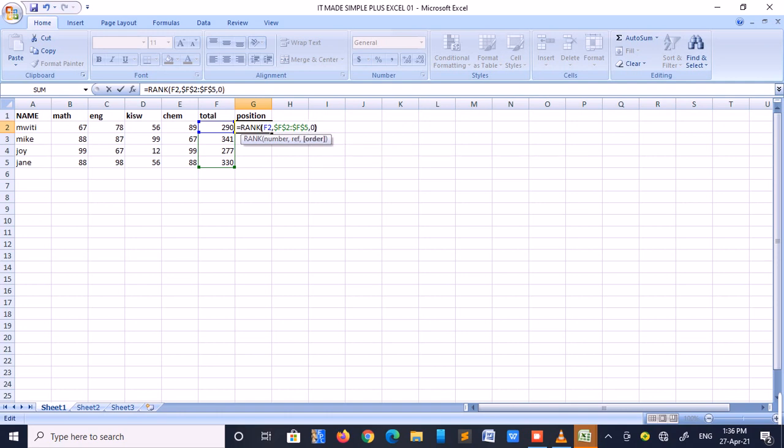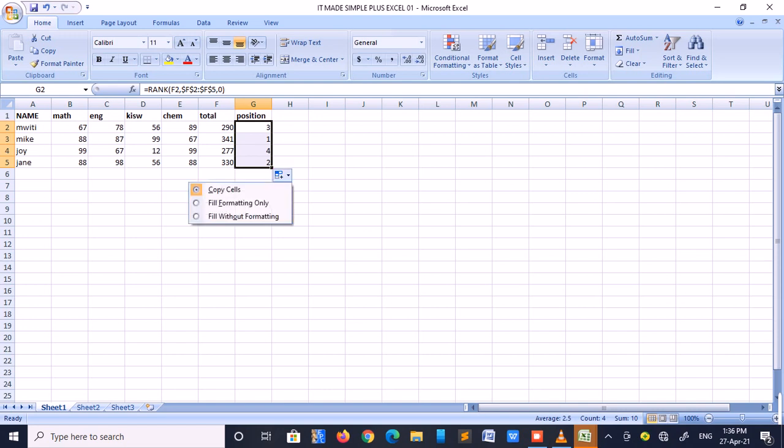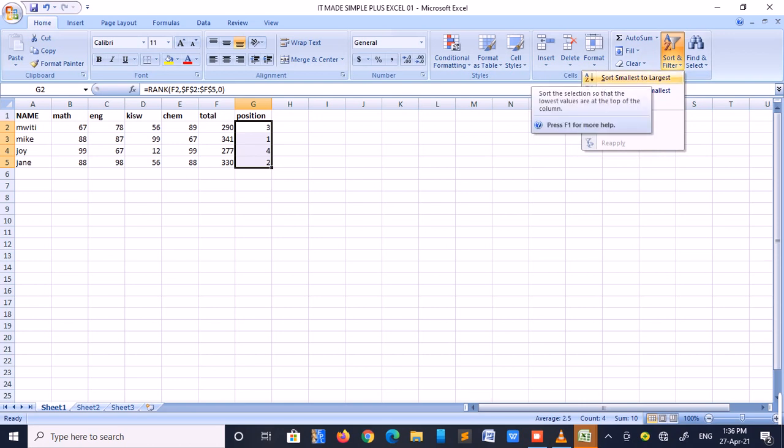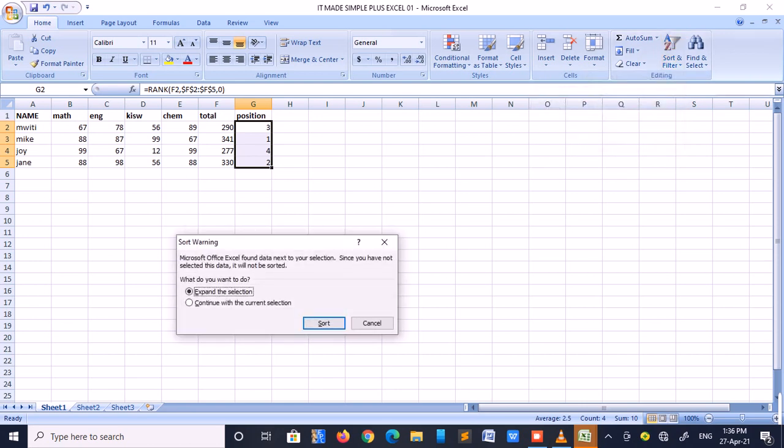Then you press enter. After you press enter, you autofill. After you autofill, you just click here on the autofill button to have options, then fill without formatting. Then after that, you come on sort. You sort from smallest to largest. Then you expand the selection. You click sort.